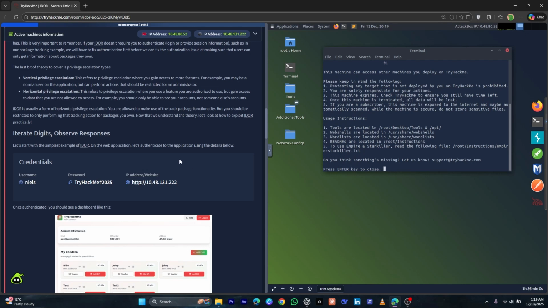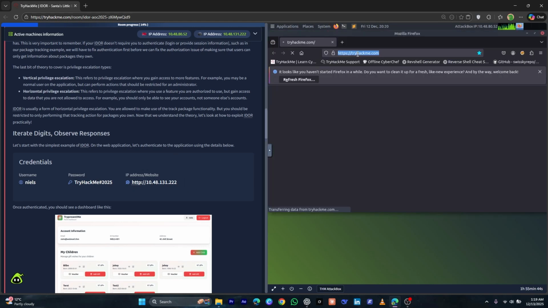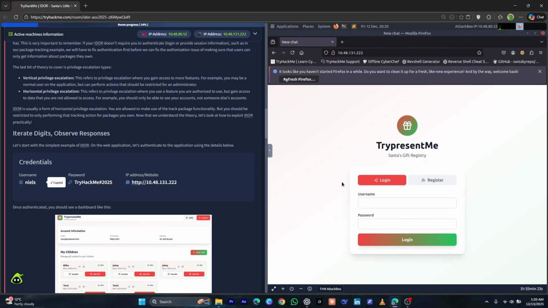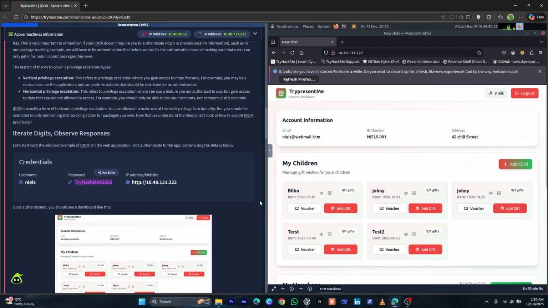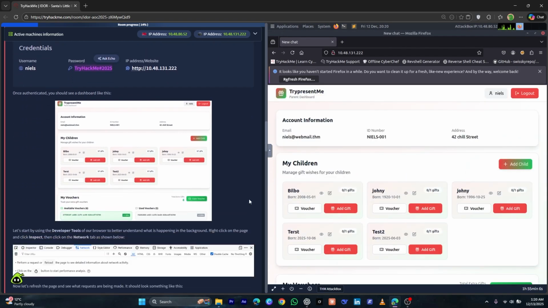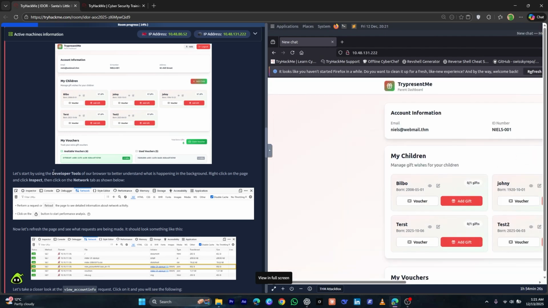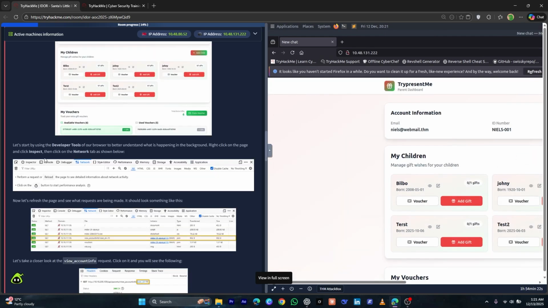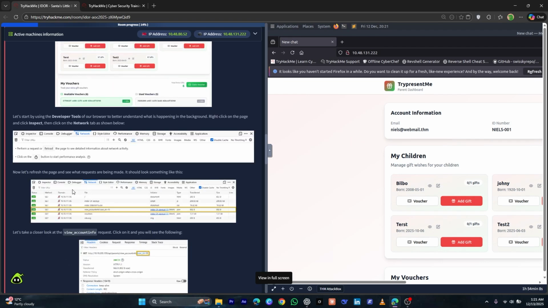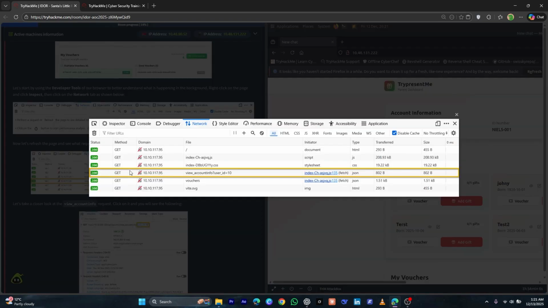So what we will do next is open the browser and go to this URL. Let me paste it here, and we have also been given the credentials. We are seeing the same exact dashboard. What they are saying is that we will use the browser developer tools and see what is actually happening in the background. So we will go to inspect and then network. After we refresh the page, we will see something like this.